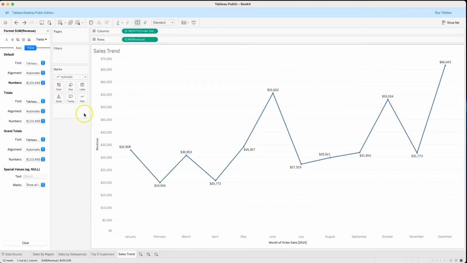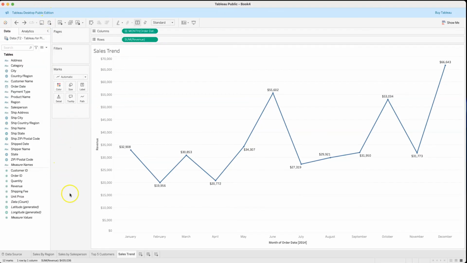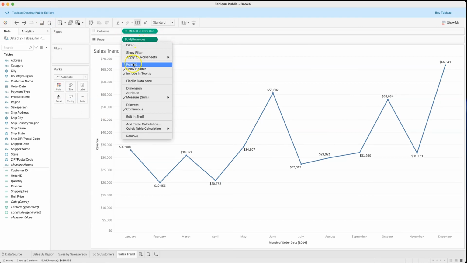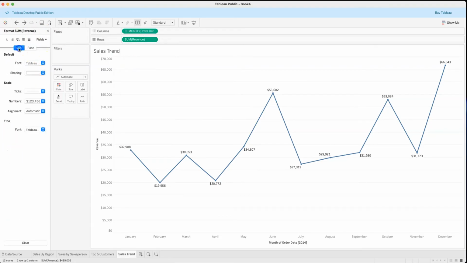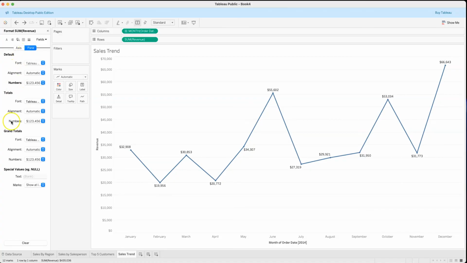Okay. So we see here that we had sum of revenue. This is what it looked like. Up here at the top under rows, under sum of revenue, I clicked the drop down. I went to format. I have a new pane opening here, and this is what it would look like for you. We don't want to change this stuff. We want to go to pane because it's working on this pane. And under default, we're going to leave grand totals, special values, and totals alone.